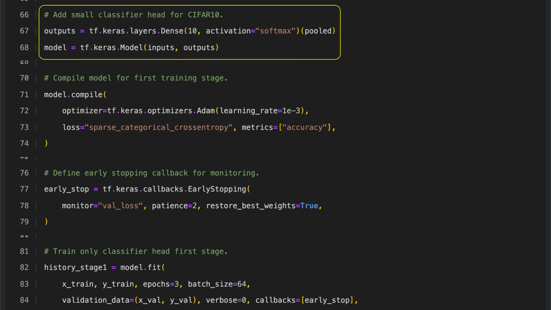To adapt the model for the CIFAR-10 dataset, we add a small classifier head on top of the existing network. This head is a dense layer with 10 units, one for each CIFAR-10 class, and it uses the softmax activation function to produce class probabilities that sum to 1. We then define the final model by connecting the original input layer through the network to this new classifier head, so the model can output a probability distribution over the 10 classes for each input image.